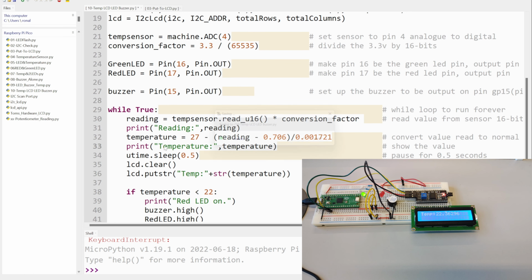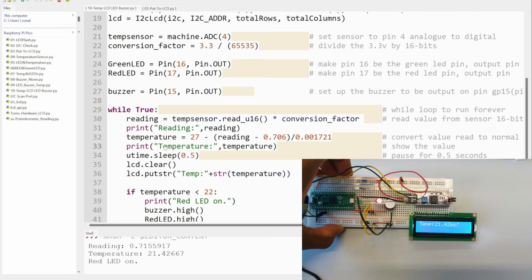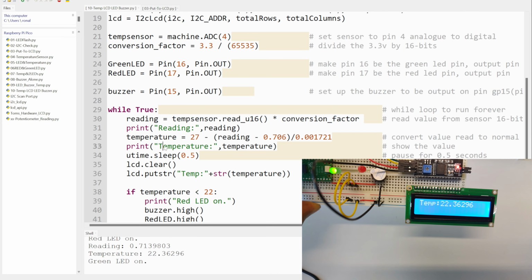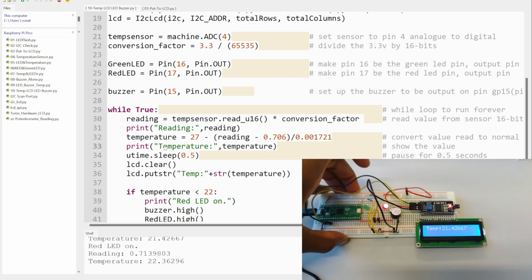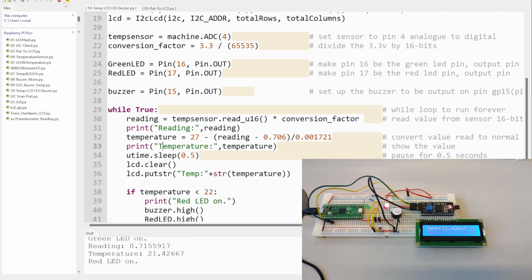Let me run this again. That should still work, hopefully. Yeah, there we go. Whatever the temperature is, I get the value on screen. So that's it. That's our program actually done.